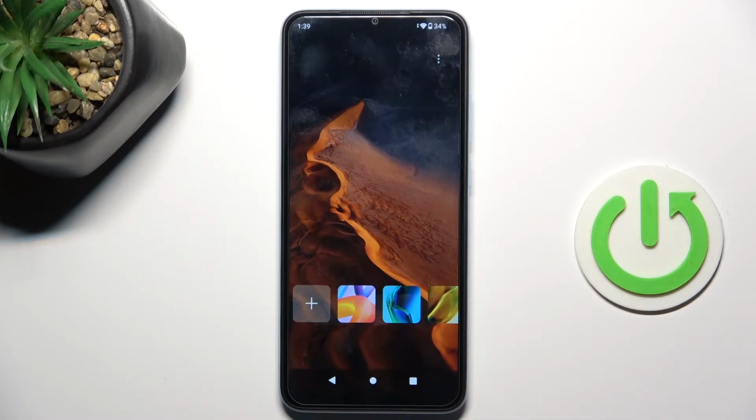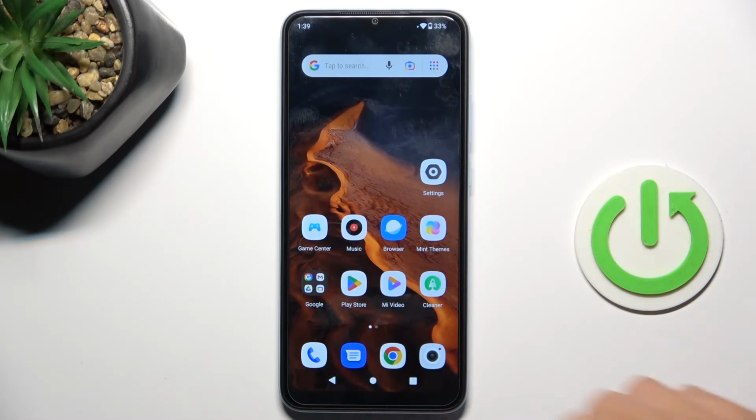And now once you go back, you will be able to see this brand new wallpaper covering both your home and lock screens.